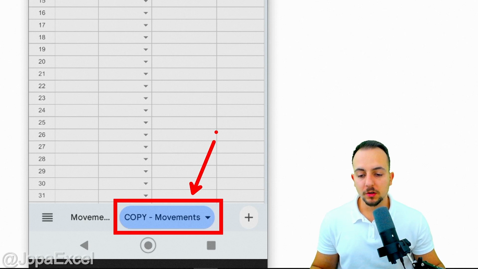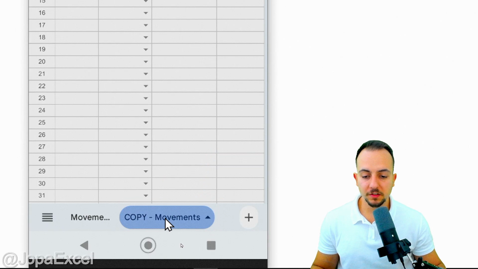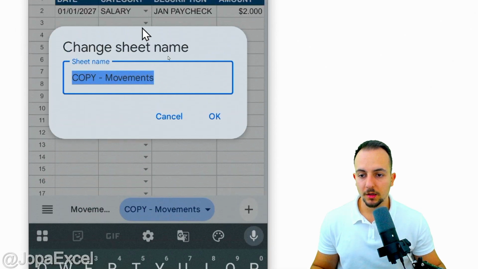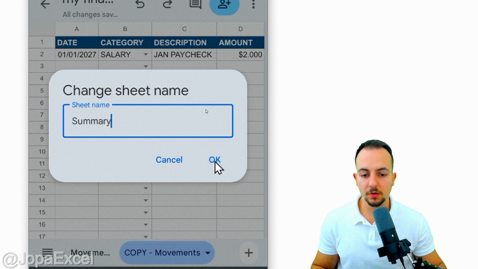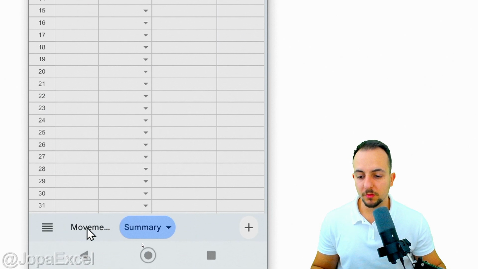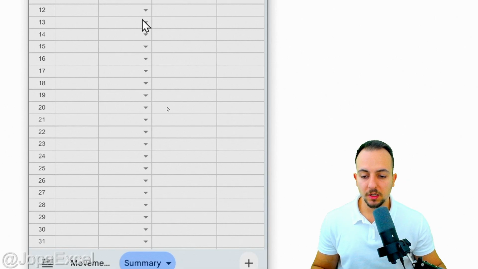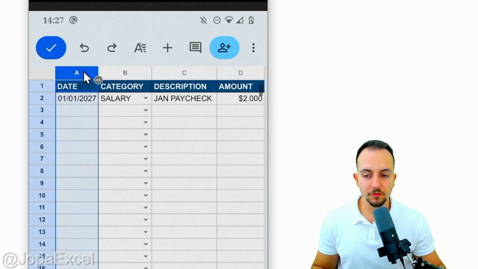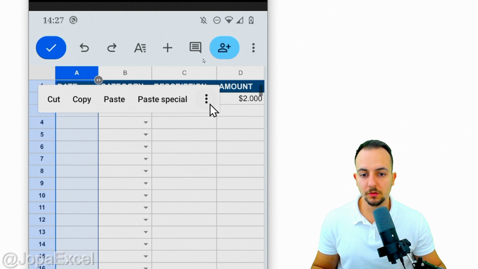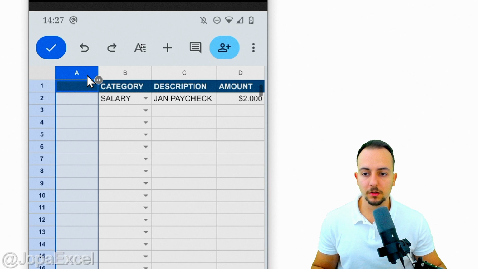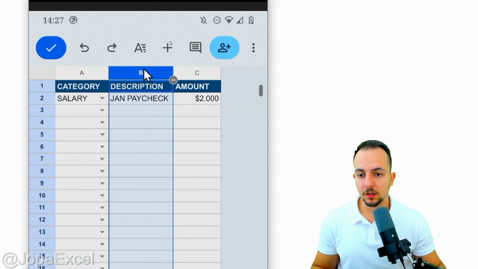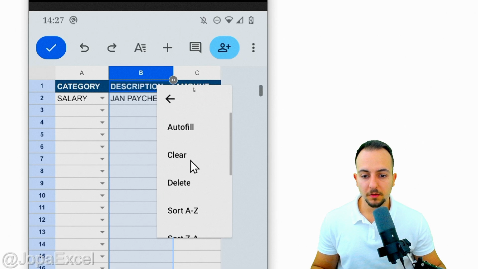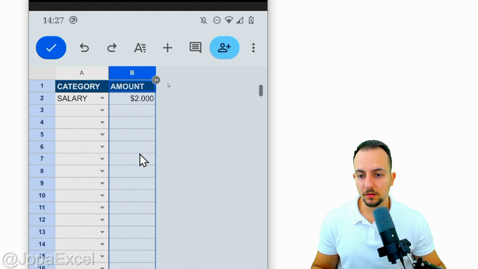However, I think it's important to rename it, give it a meaningful name, right? In this case, let me click here, go to rename, and give it a name such as summary, and then hit OK. That's it. Now we have movements and summary. In the summary, I want to get rid of the first column, the date. So click twice and go to the three dots, clear, or sorry, delete, right? Because I don't only want to clear, but I want to get rid of the column. And I'm going to do the same thing for column B as well. I want to delete it, right?